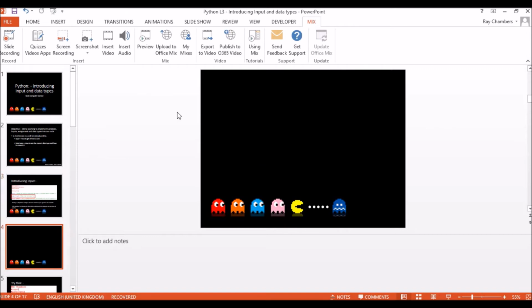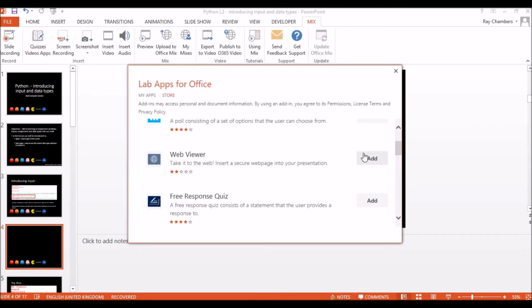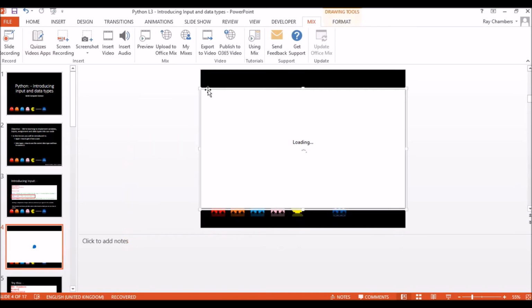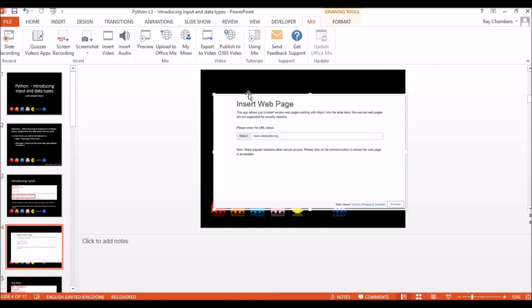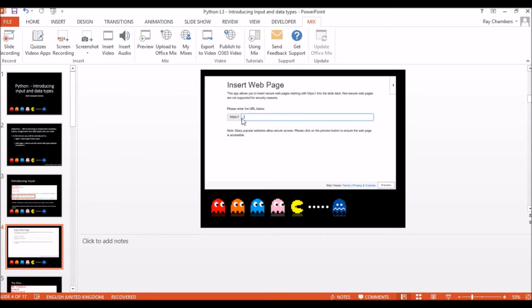Now, remember I said with Office Mix, you can add in videos or you can record yourself. Well, actually, if you go to quizzes and video apps, which you will see here, what you can do is you can scroll down the list of apps available, and you can go to Web Viewer and add that into your page. So I'm just going to make this a little bit smaller. And all you do is you paste in the website address. And I'm going to take out the HTTPS because it's already there.